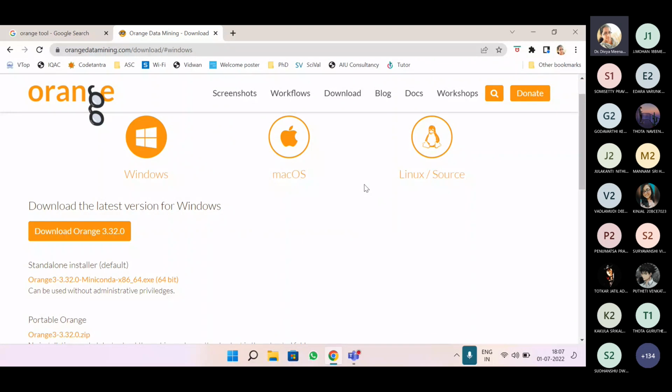If you want to download the latest version, just click on Download Orange 3.32.0. If you want to go for any older versions, because mostly the most recent versions will not have much support, this 3.32 has been around for so long that you have enough support for all your queries. So you can very confidently download and install this.